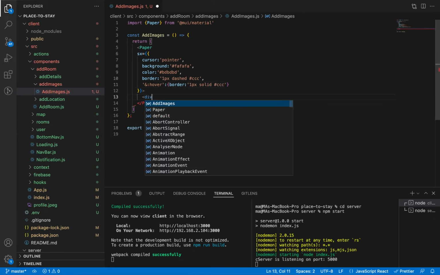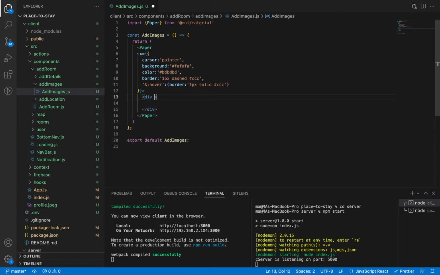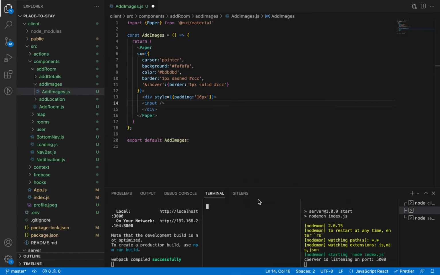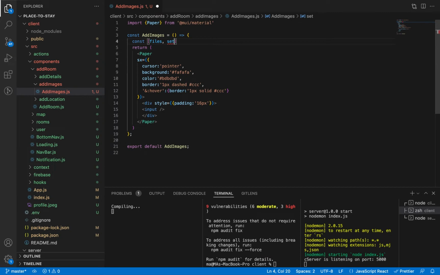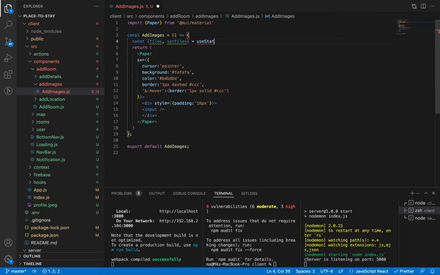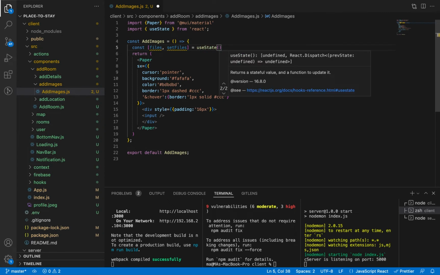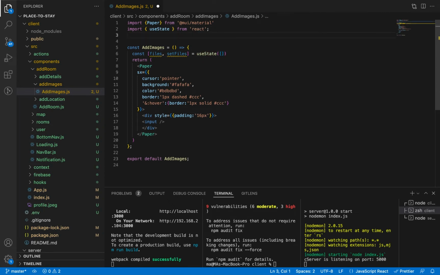And let's add the parent of this drop zone. Let's style it, give it padding 16 pixel. And the files input. We need here to install a package, react-dropzone. And here let's create a state, files and setFiles. And the default is an empty array. This state will hold our files.